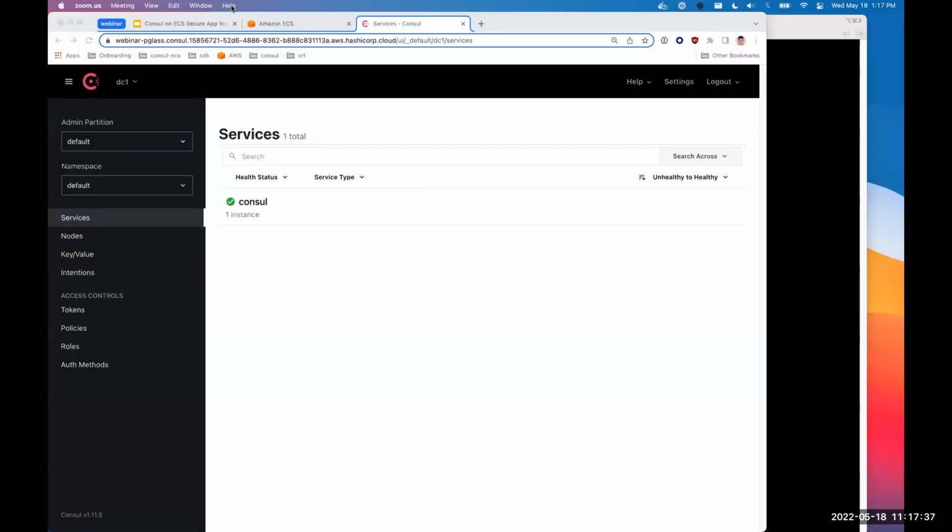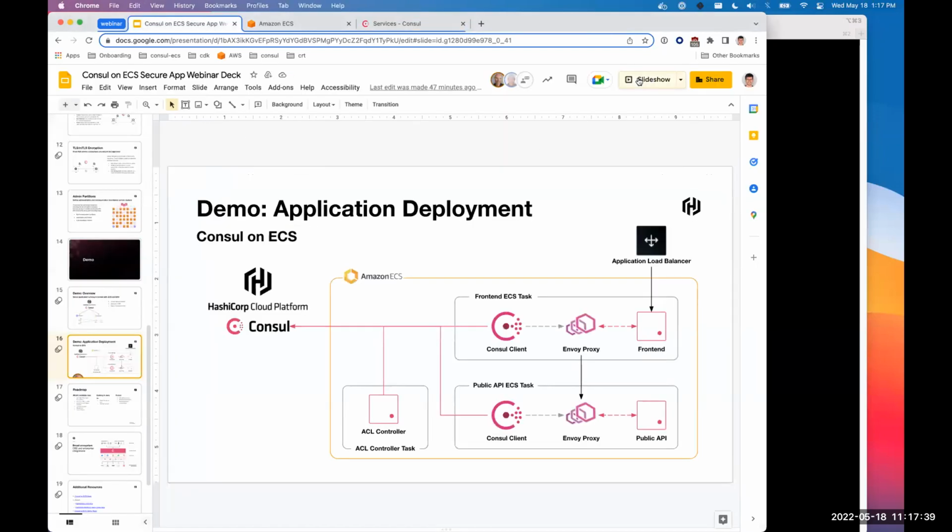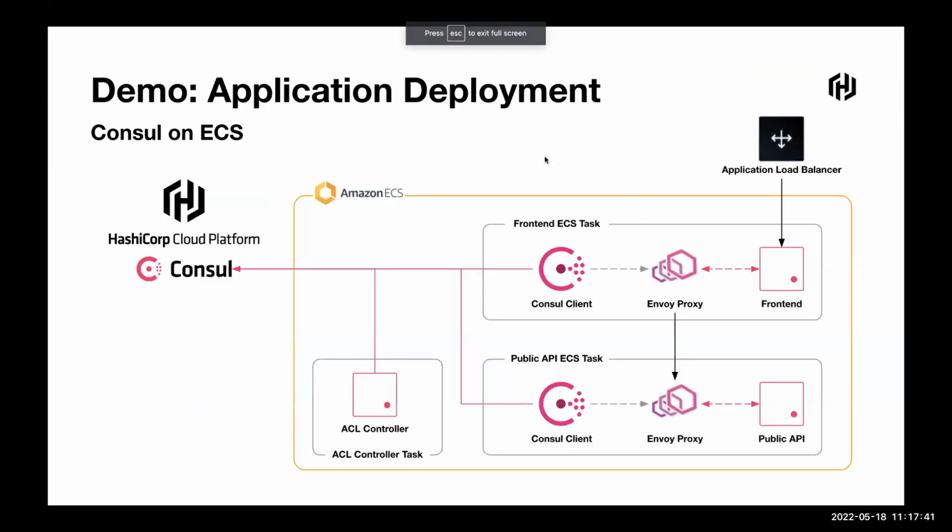All right. Thank you, Chris. I'm sharing my screen. All right. So as Chris presented, he's already set up the console server cluster. He's set up the ECS cluster and the ACL controller within that cluster to manage secrets for services we want to run in ECS.